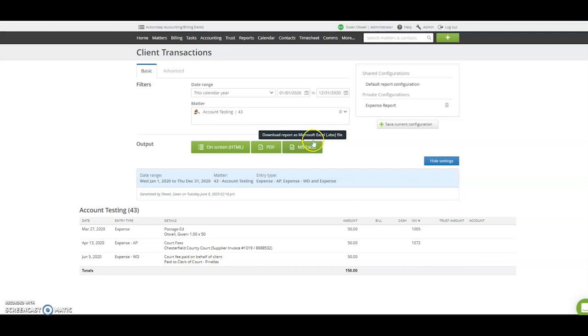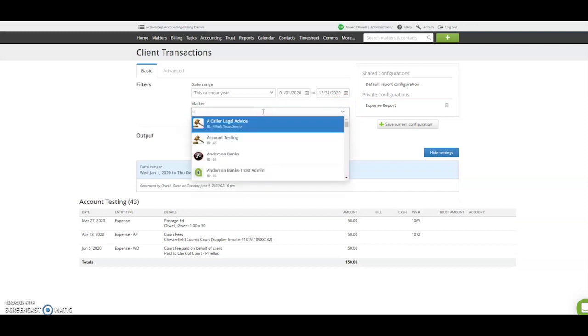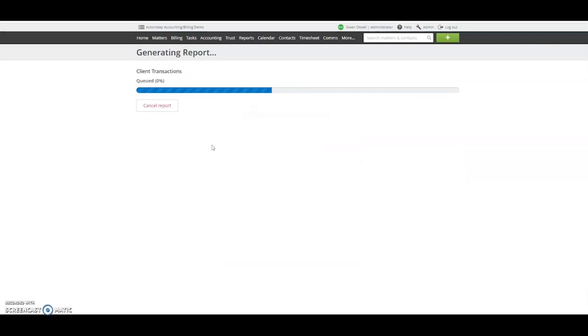One of the benefits of using this method is, as opposed to the matter method, where in order to run that report, you'd have to go from matter to matter, accessing the expense tab. Using the client transactions report, you can really just switch between matters as you're running through your expense report. So for example, if I need to generate this for a few different matters, I can get the information that I need and then toggle to the next matter. So we'll select this for matter number 61 and then generate that.